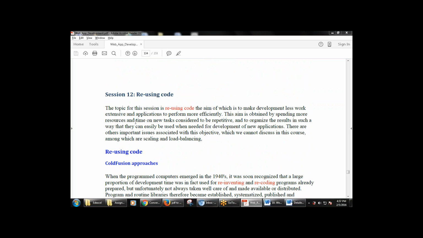Hello, yes. So that is session number 12, how to reuse the code. The topic for this session is reuse, the main aim of which is to make development less work extensive and applications perform more effectively. That is the main task of reusing the code again and again.